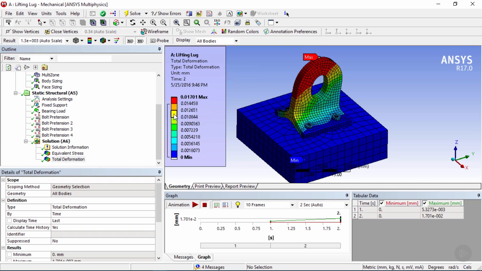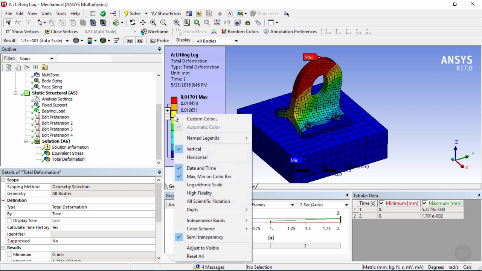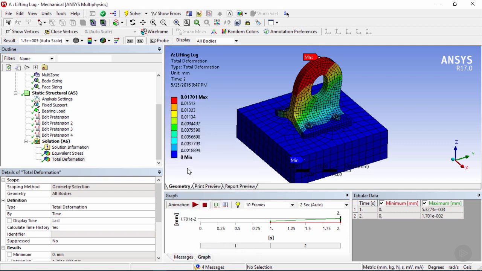Now let's say you made a change and you're not so happy with it and you want to go back. You can always right click on the legend and click reset all. This will reset the legend back to the default state.